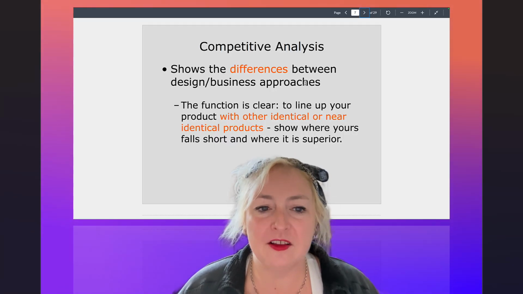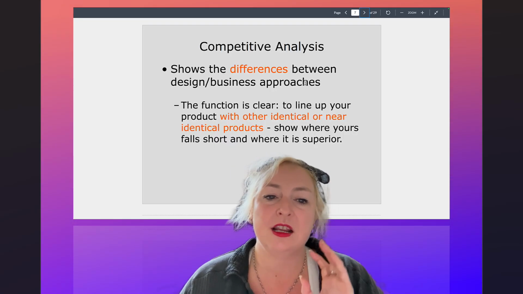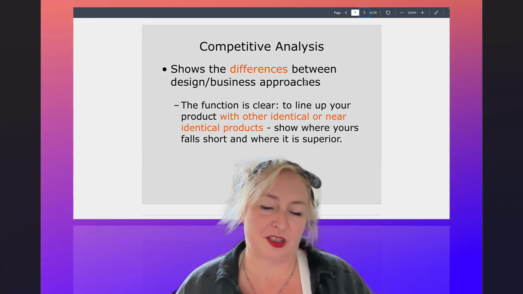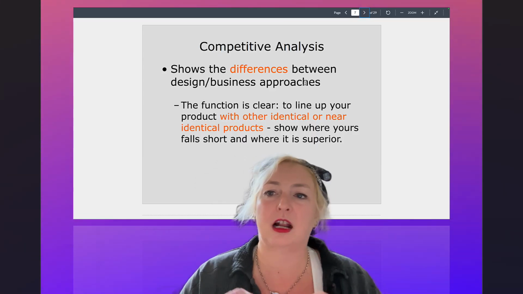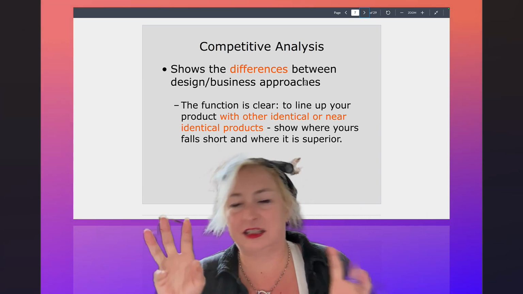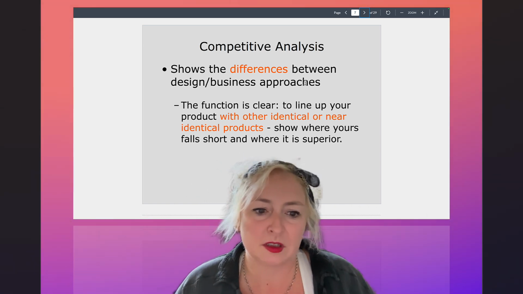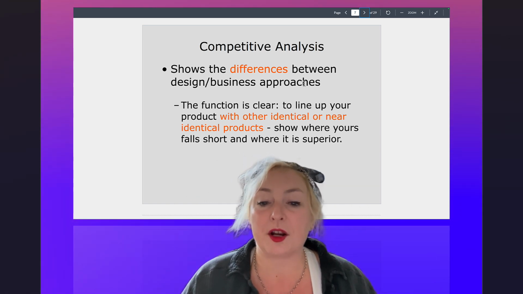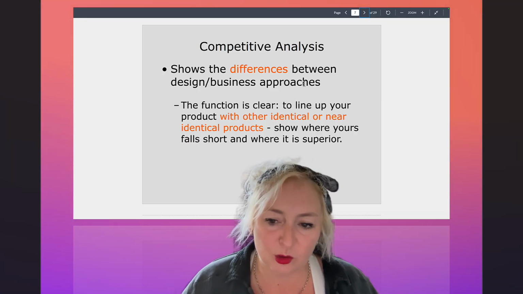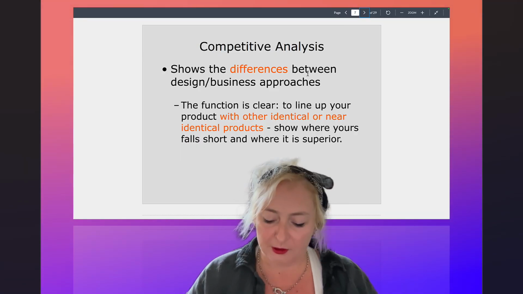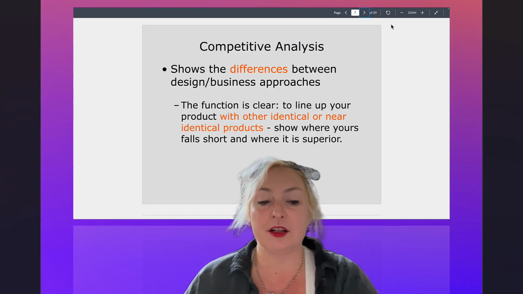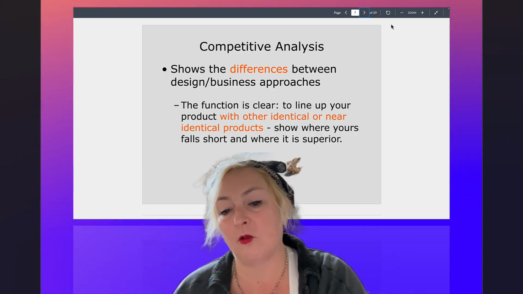In your competitive analysis, it shows the differences between the design and the business approaches. Each business is different, right? And they're kind of designing in their different respective realms. So the function is clear. You want to line up your product with other identical or near products, right? And then you want to show where yours falls short or where it's superior.